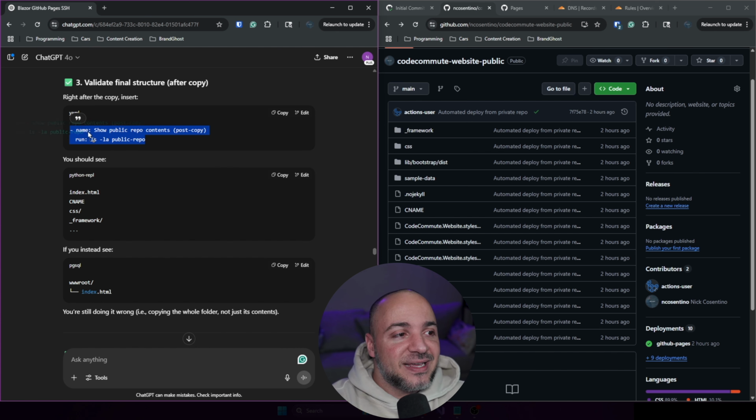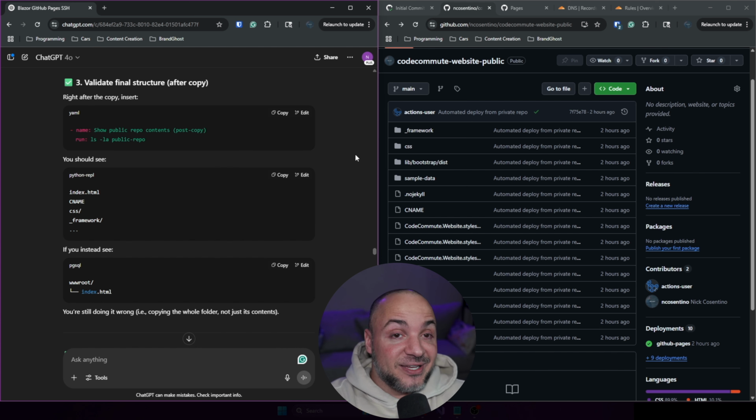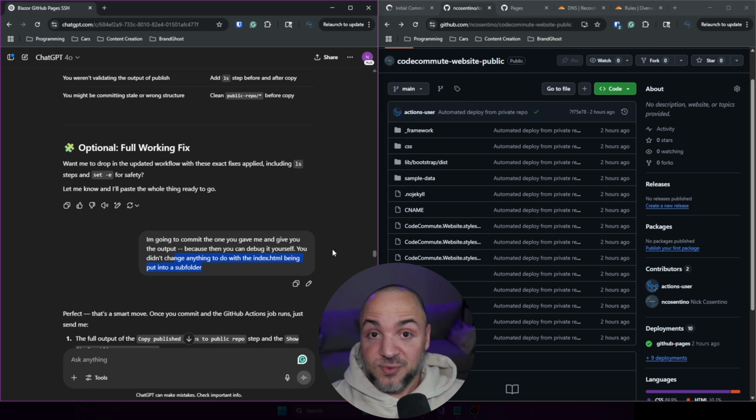Let's get this part into the deployment script because that way I can give it the feedback. I can tell it, here's the information you wanted. Now you can really see what's happening. I said, I'm going to commit the one you gave me and give you the output because then you can debug it yourself. This is where I'm getting a little sassy with it. You didn't change anything to do with index.html being put into a subfolder. It's kind of just what I told you.